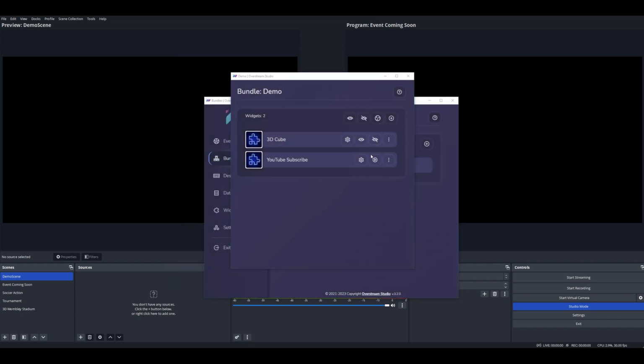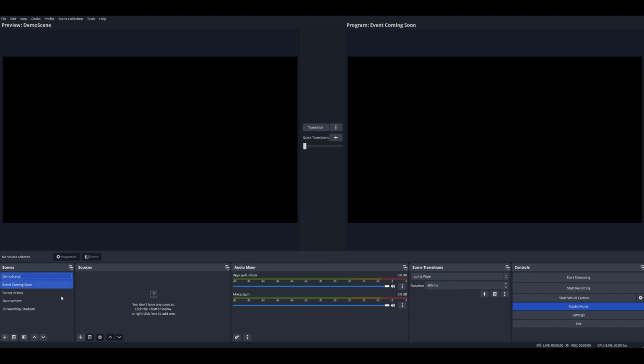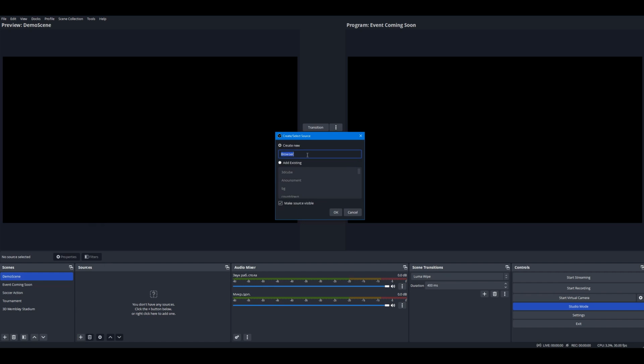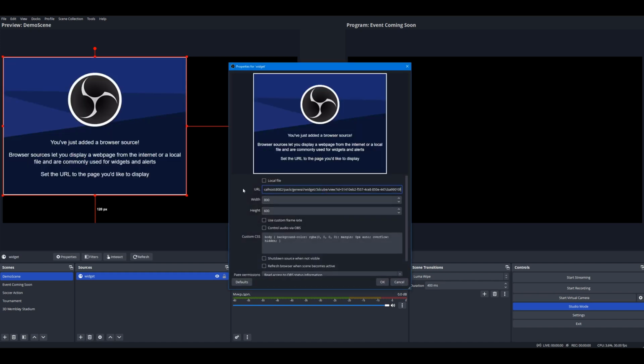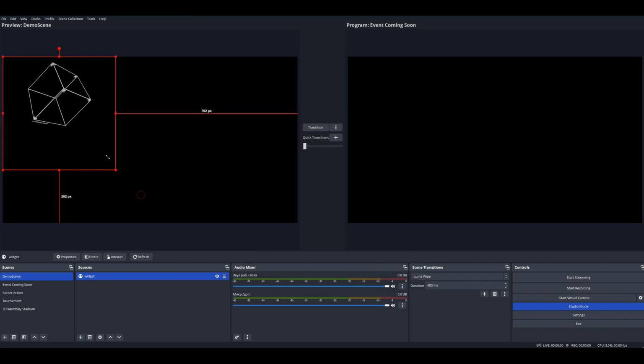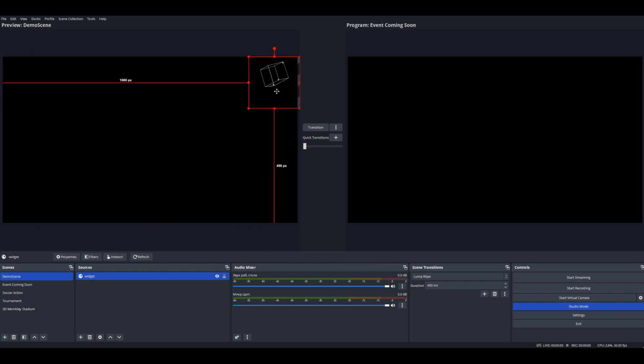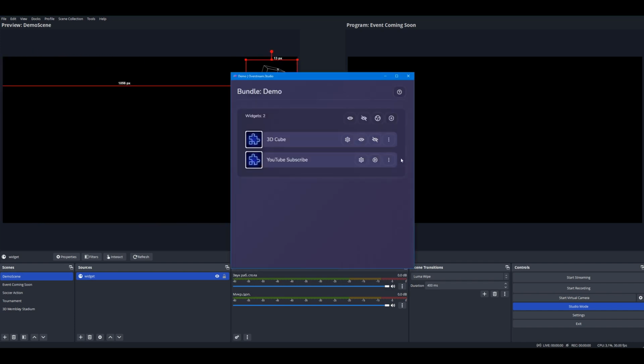Copy the link to the widget. Open OBS Studio and add a new browser source. We copy the link. Depending on the widget, you can adjust the size of the window in which the widget works. Do the same for the other widget.